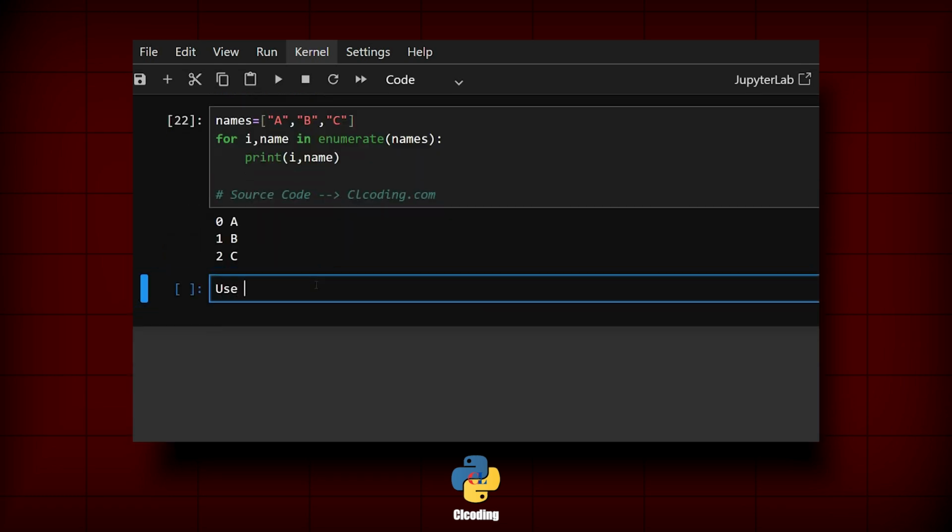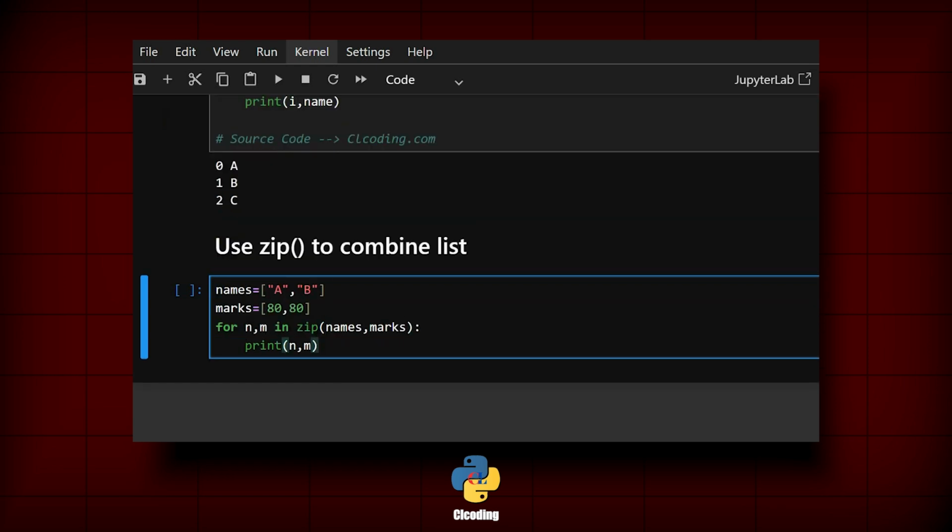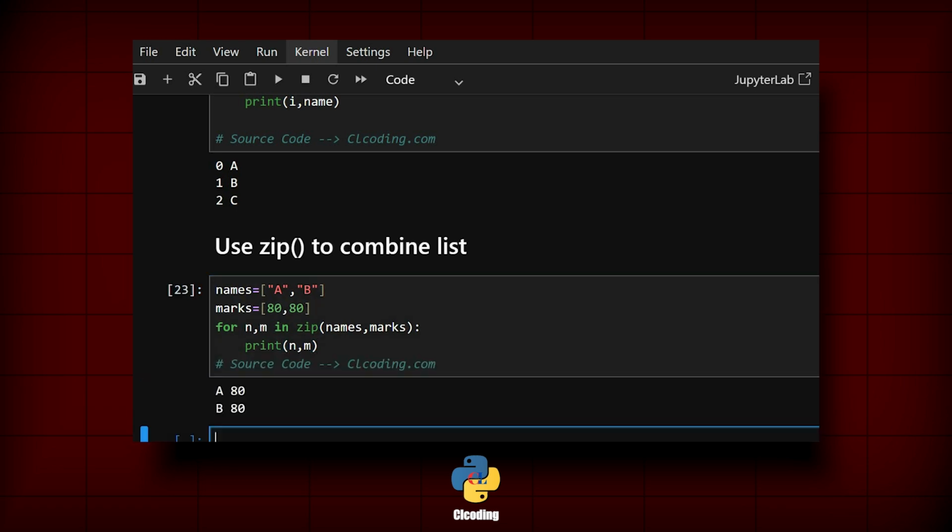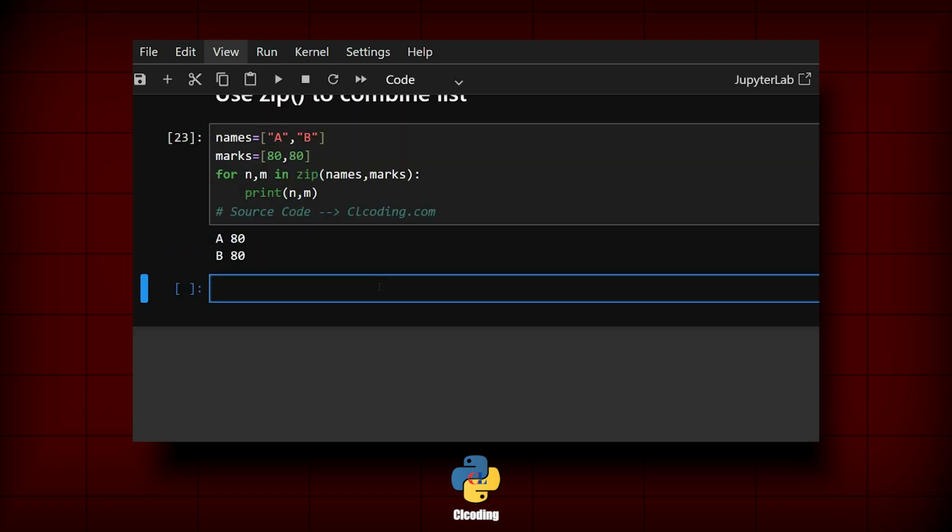So the next one is use zip function to combine lists. So here this combines multiple lists. It is a very clean iteration. So let's see the output. So here we can see the output. Now moving on to the next one.